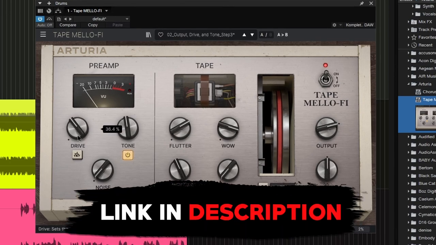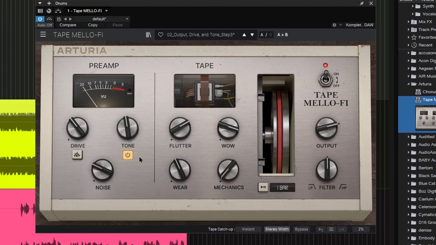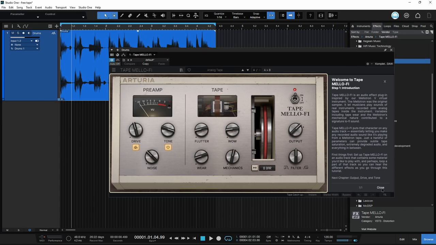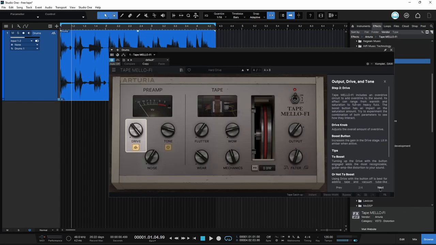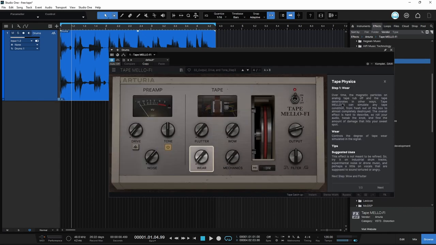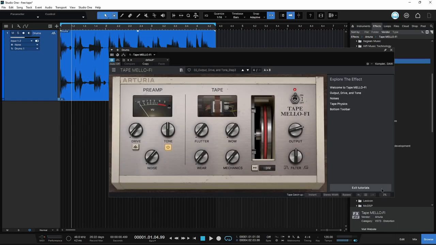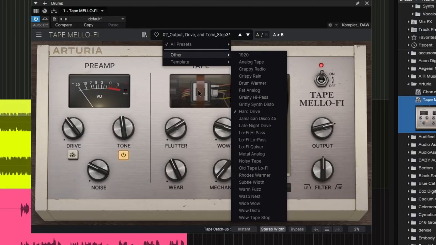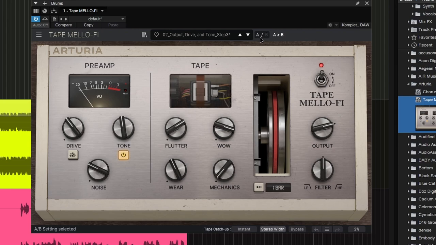Now, we don't really need to go over all of the parameters here because, as you can see right down here in this information section, whenever I hover over something, it tells you exactly what that does. There's also a tutorial the first time that you open this up, so it's pretty easy to figure out on your own. You also have some presets up here. You have your A or your B settings, so you can swap back and forth. You have some other settings down here, like your bypass, undo and redo, stereo width.